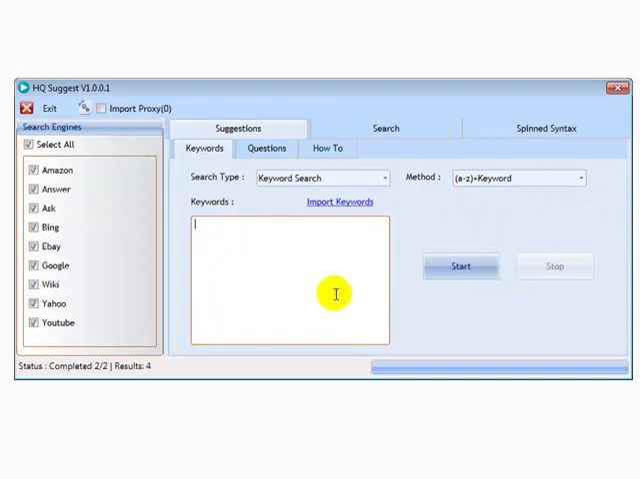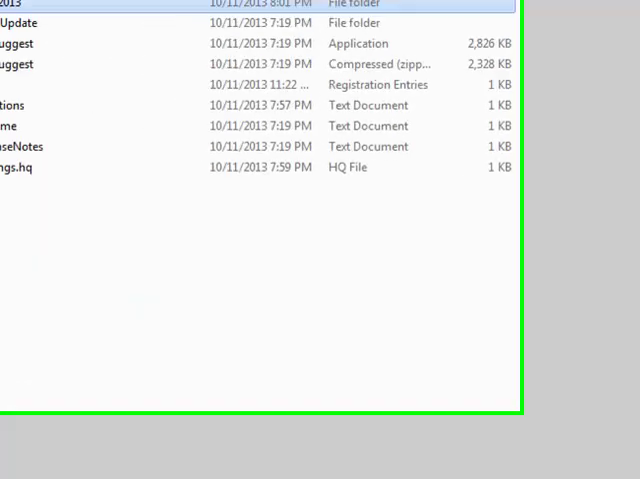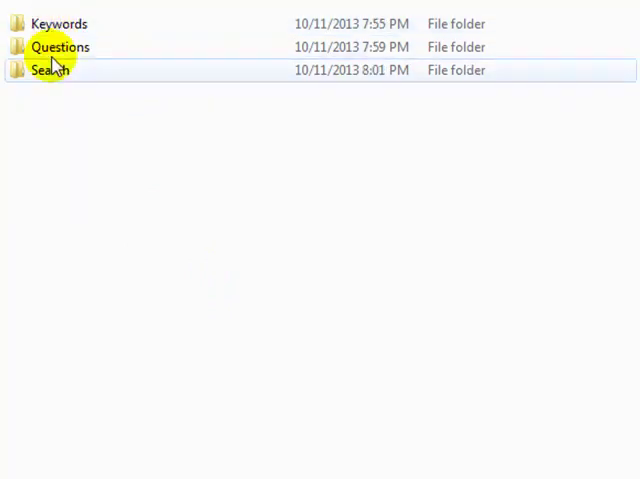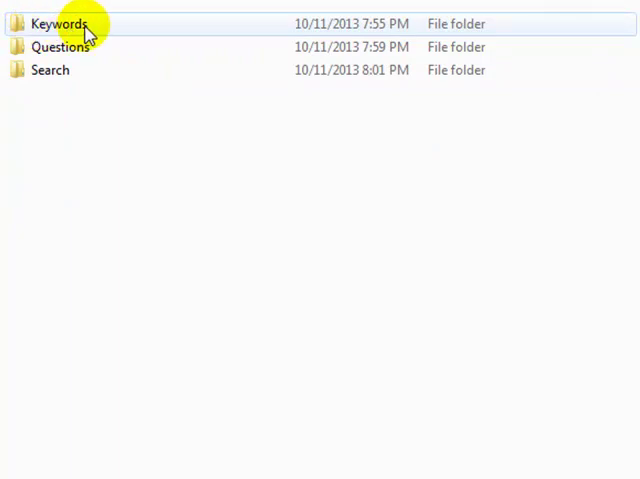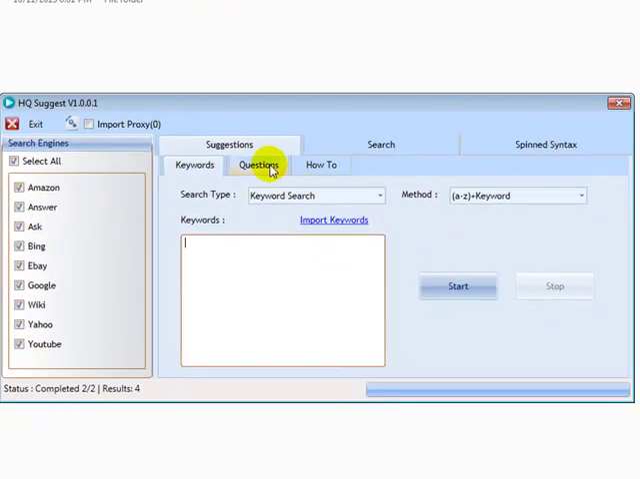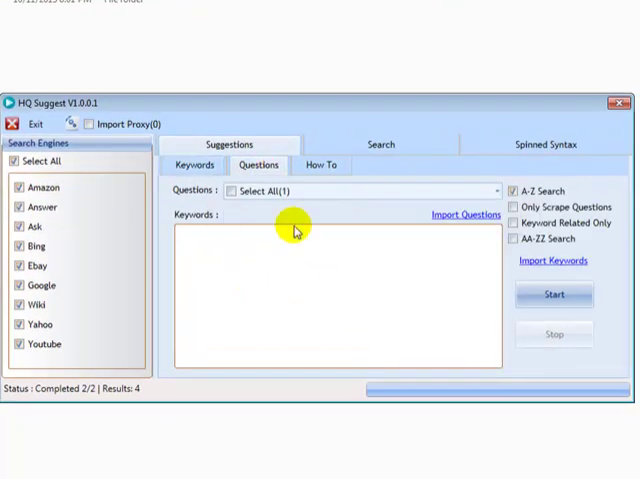Very simple, very straightforward. After you've run your scrape, guys, and the system has completed, the system is going to save to another folder inside of your application folder, named after today's date, and depending on whether you're scraping for keywords, questions, how-tos, or search, that's exactly where the software is going to be saving your data to. I'm going to move on to the questions tab now, guys.